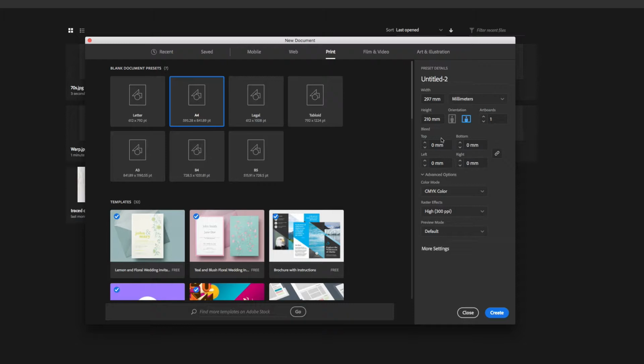Then we've got the bleed settings. I'm not going to use bleed in this document, but if you were creating something like a poster where you had color running all the way to the very edge of your page, you would probably add maybe 3 or 5 millimeters of bleed to extend it out beyond the trim edge of your page.